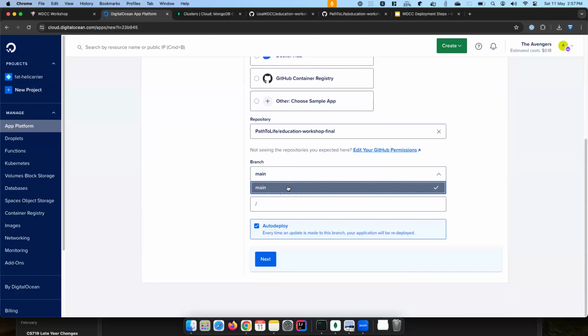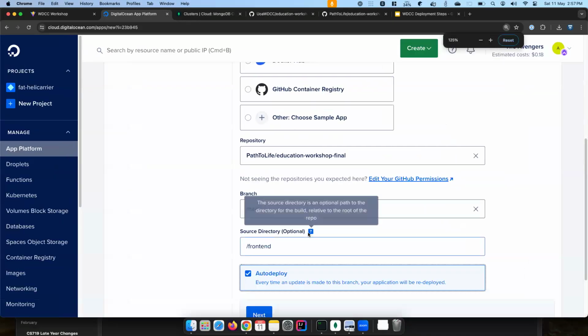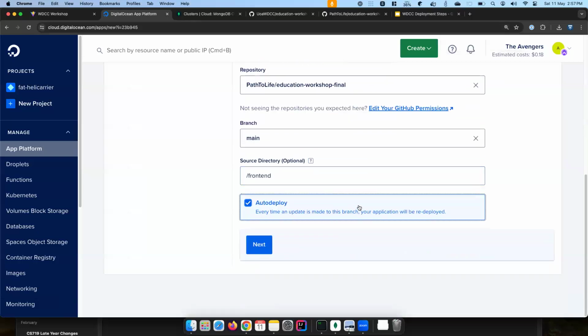And then we're going to specify the main branch and the source directory. The source directory is an optional path to the directory to build, relative to the root of the repo. Right, in this case, we're going to build the front end only, and then we move on. Auto deploy, that's pretty self-explanatory. If you read through it, it says every time an update is made to the main branch, the application will be redeployed. I do want that, so let's keep that in there.